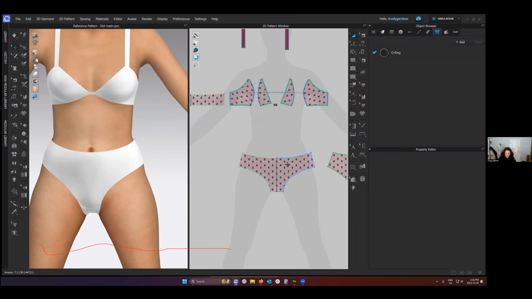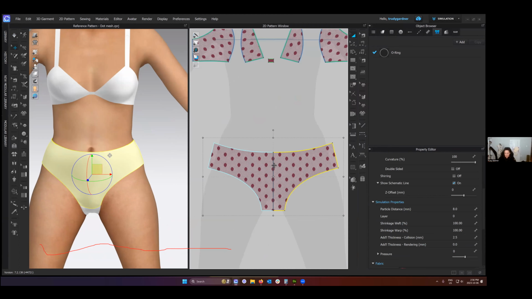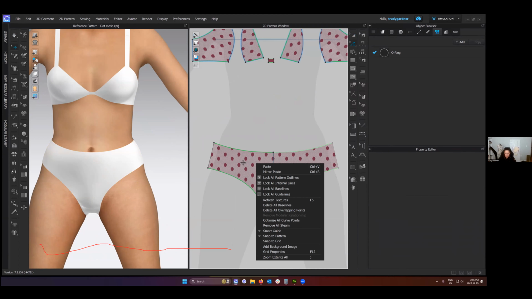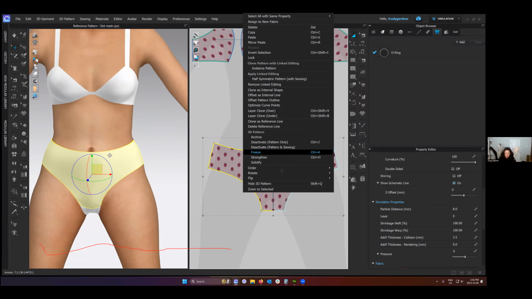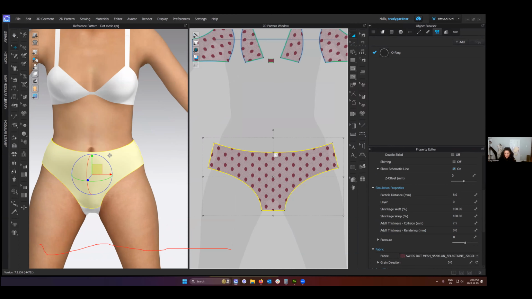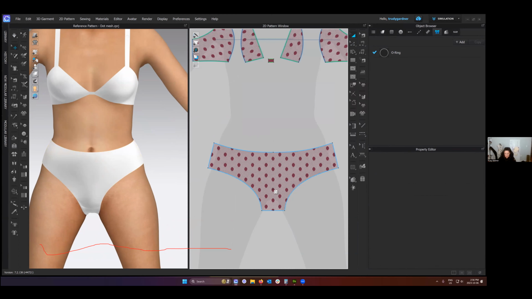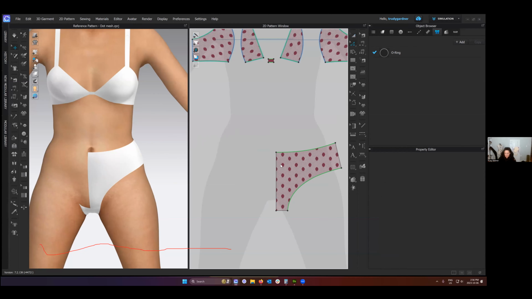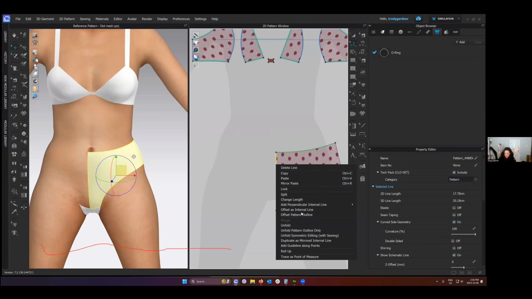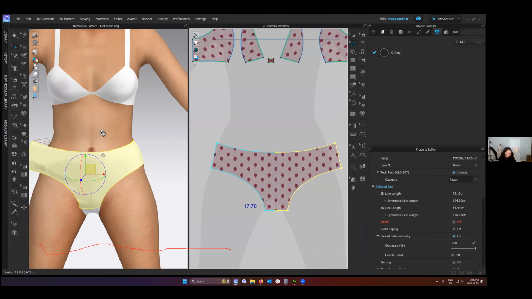And that goes the same thing if you have a piece like this and you want to remove linked editing. So now this is not symmetrized anymore, but I want to reapply it. I have to cut this guy in half using my internal line tool. I'm going to delete the other side. And then I'm going to select this line, right click and offset, unfold symmetric editing with sewing. And so now when I simulate, all the sewing will already be applied.